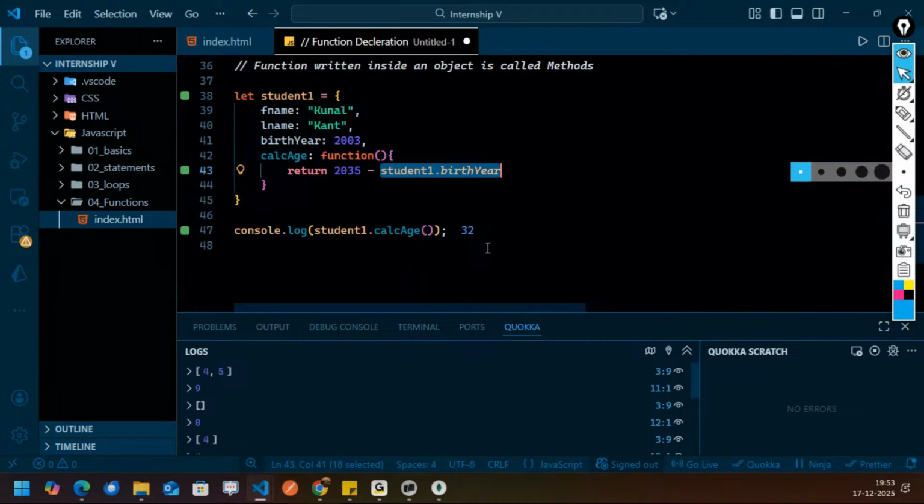If you want to access any values inside an object, you must write the object name. Correct? Now, people will be thinking, sir, but here this will come now. Why have you written student one dot birth here? Yes or no, guys? You will think, sir, this will come.